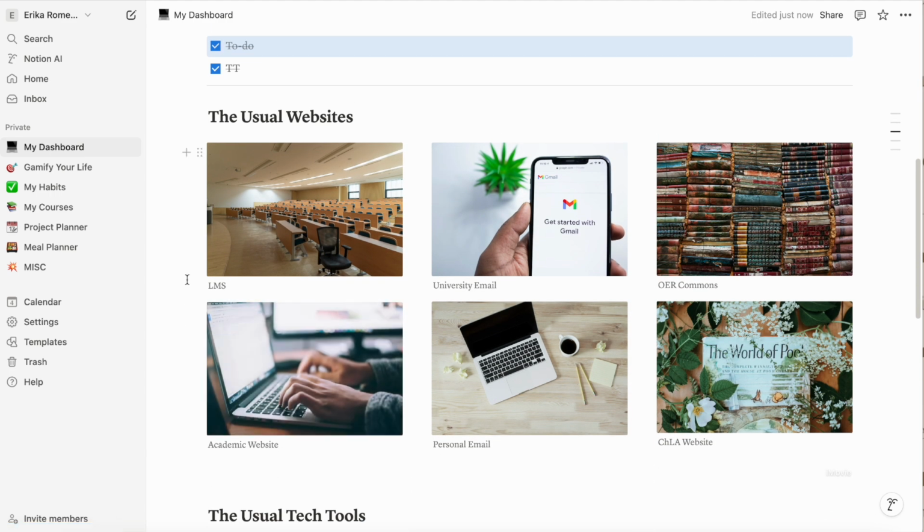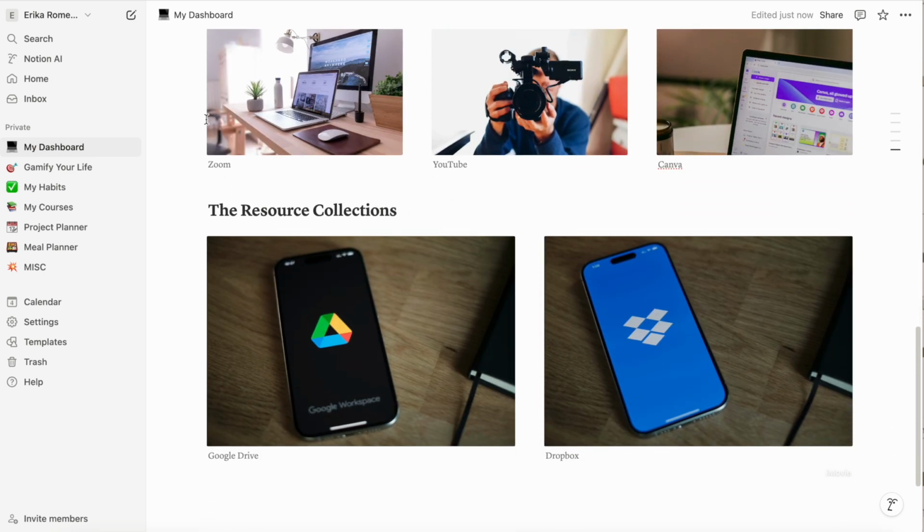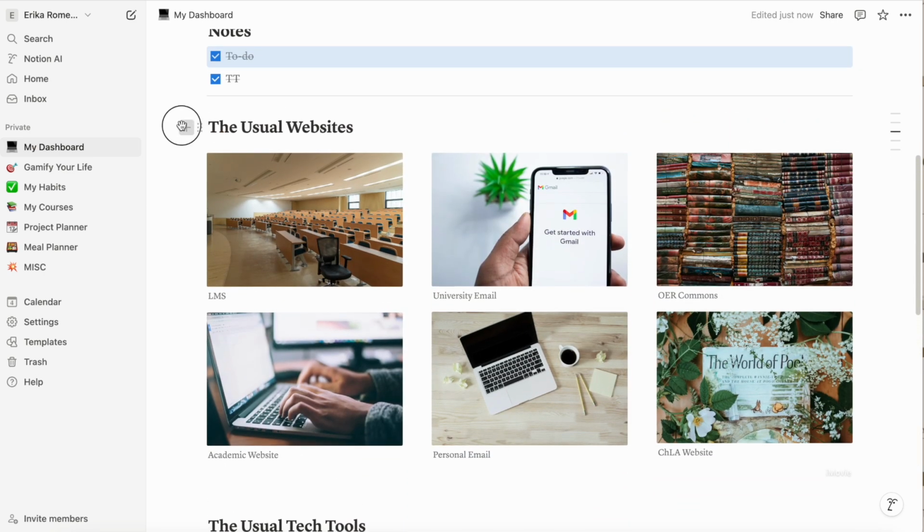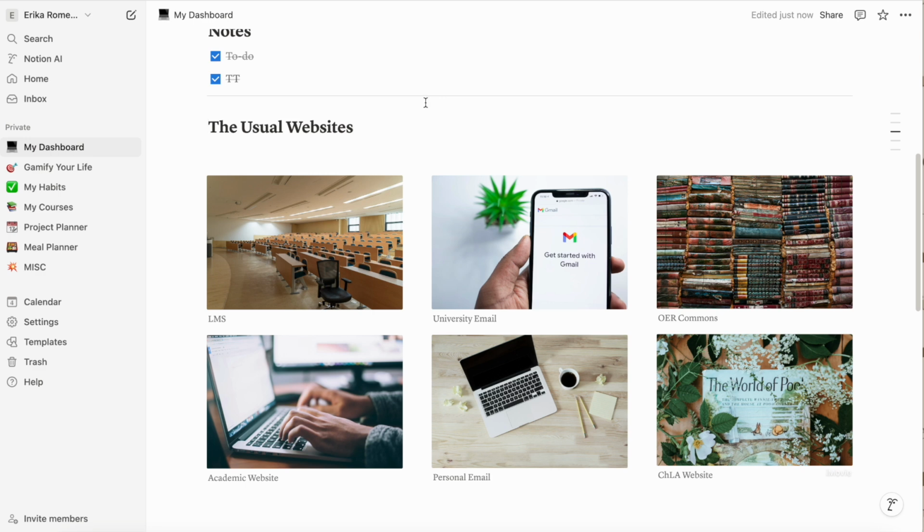And so I took this approach because I like how it looks visually. There are other ways of doing this, but in this case, I divided it into various sections. So the usual websites, the usual tech tools, and then the resource collections. So the usual websites are basically the websites you use constantly. So your LMS, if you click on here, it will take you straight to your LMS, to Canvas or to Moodle or to Sakai, whatever. If you click on here, it'll take you to the university email. You click on here, it takes you to OER Commons, which is where you look for resources to use in your courses. Your academic website, your personal email, your organization that you work for or serve as a volunteer for.